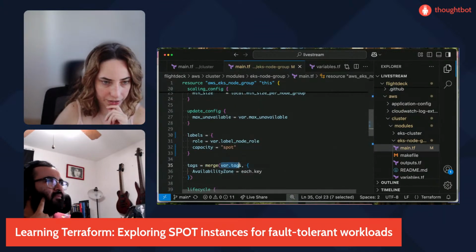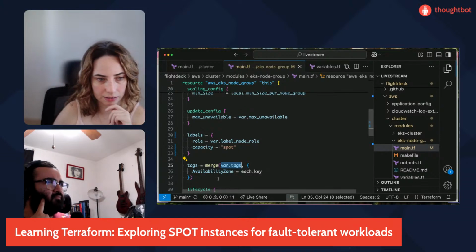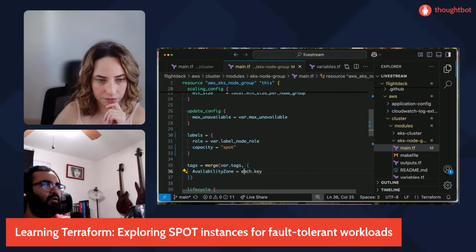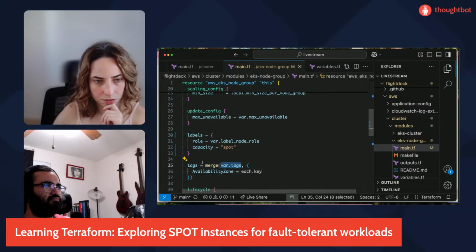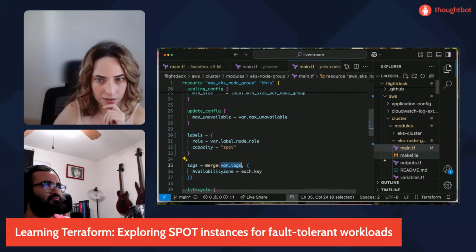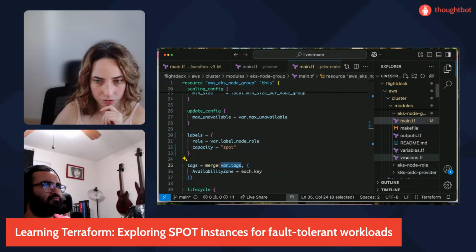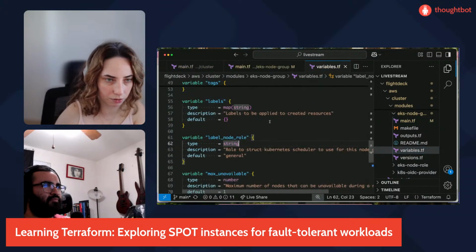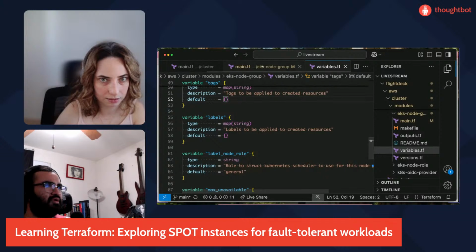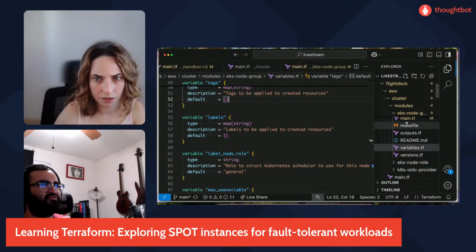We have a variable for adding tags, and then it also adds tags based on the availability zone. So I think we could see what happens if we try to add tags. I'm assuming tags are also a map. Let's look into the variables. Oh, tags. Yes, it is. So let's see. Is it different?